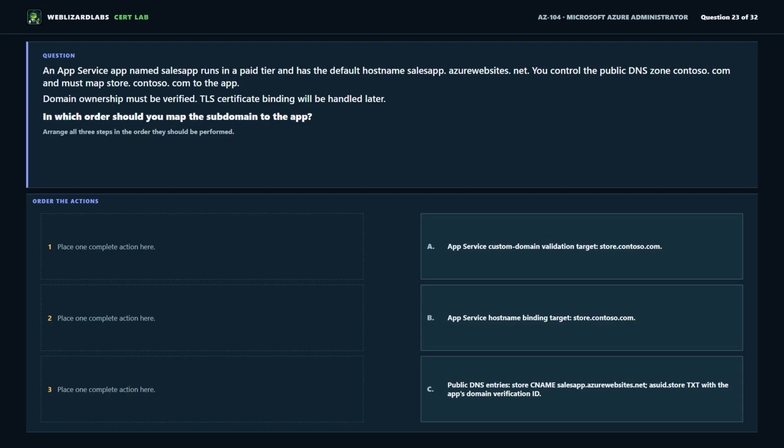Answer A. App Service Custom Domain Validation Target store.contoso.com. Answer B. App Service Hostname Binding Target store.contoso.com. Answer C. Public DNS entries: store CNAME salesapp.azurewebsites.net, asuid.store TXT with the app's domain verification ID. Lock in your answer.